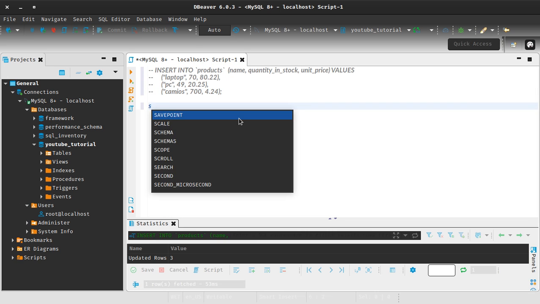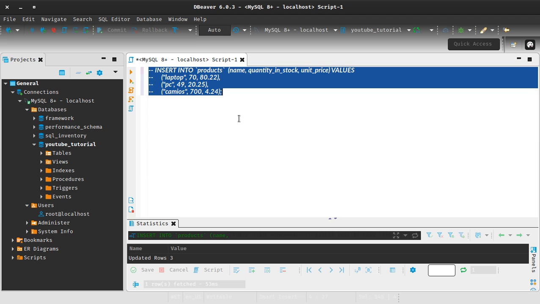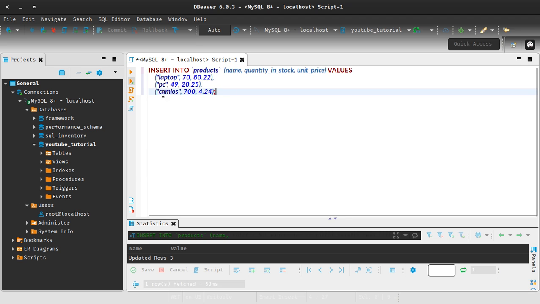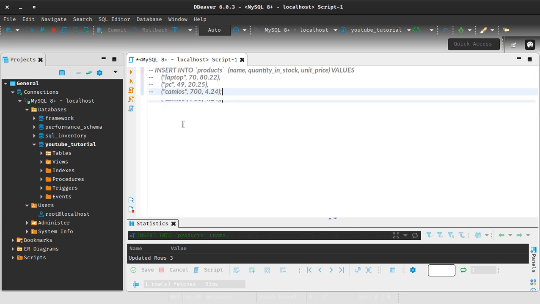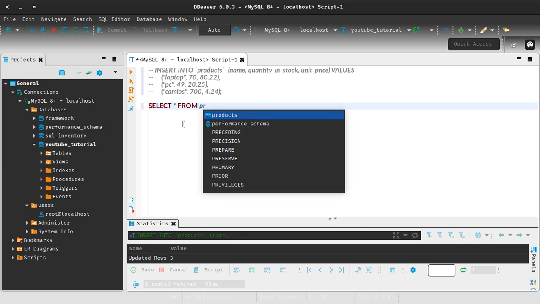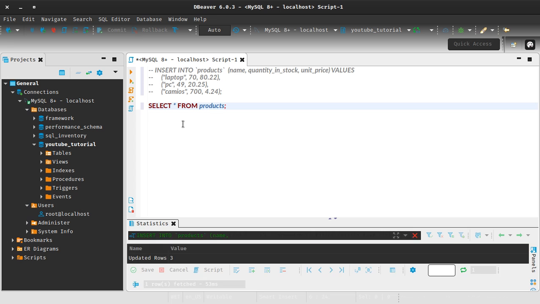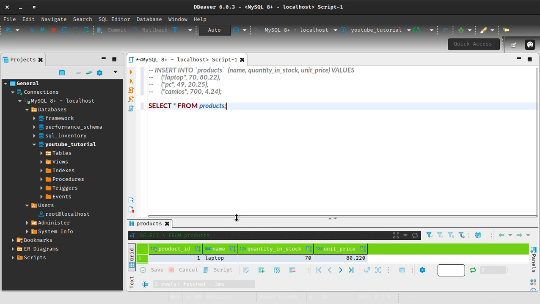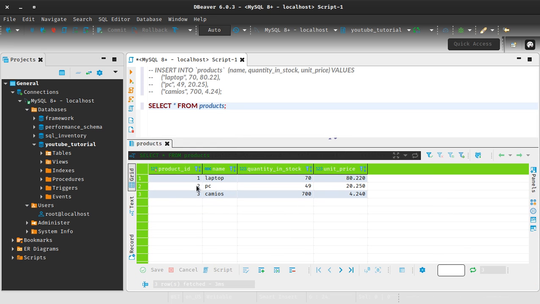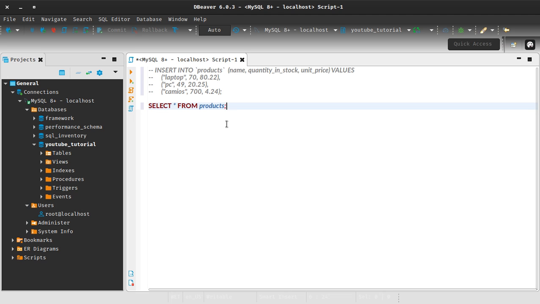Okay, I did execute this, by the way. Now comment this out. Select everything from products, execute. So first thing, second thing, laptop, PC, cameras, 700, and all of your things are in there. So that's how you do that in the DBeaver software.